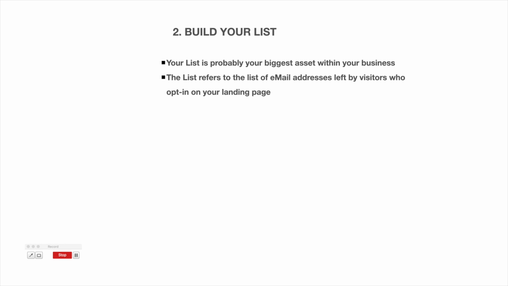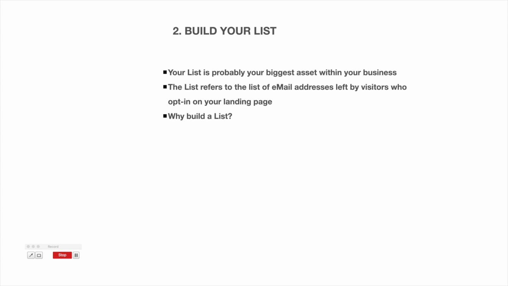So tip 2, build your list. Now, you may have heard the term your list, your email list, often known as your business gold, and this refers to the email addresses of the people that have opted in on your landing page, and it certainly is the biggest asset within your business. Now, why would you need to build an email list?